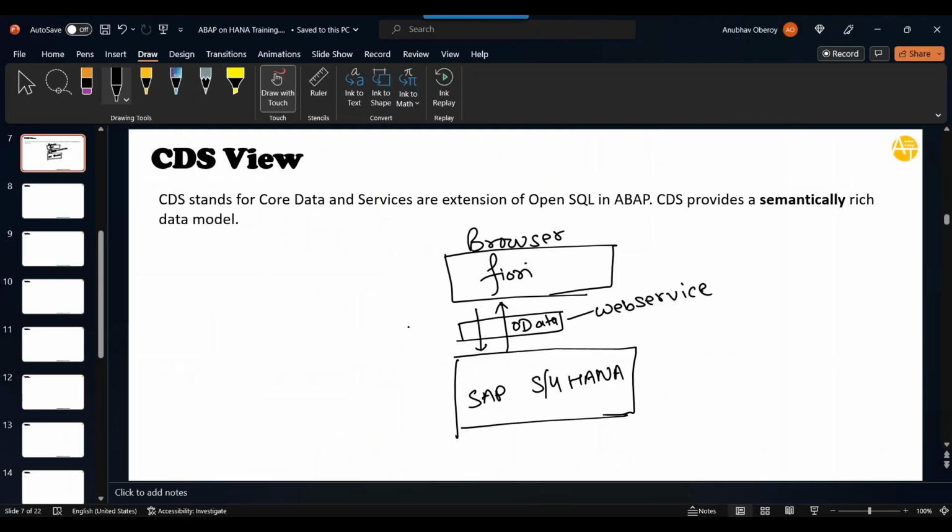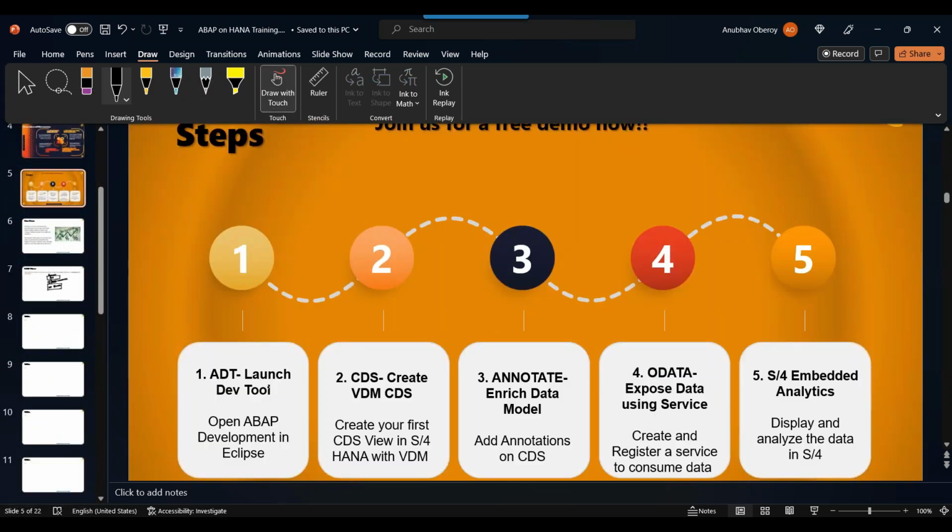So just to quickly summarize what we did: step number one, we logged into our SAP system using a new tool called ADT. Its installation I will show you in the next class. Then we created a very simple CDS view, which is the equivalent of a select query. We annotated the CDS view with an annotation to expose an OData service. Then we registered our OData service, and our final step is to go ahead and create an application which can display this information to the user.